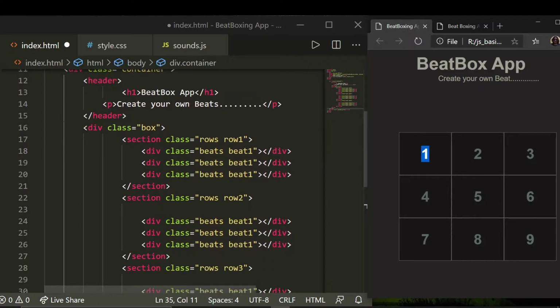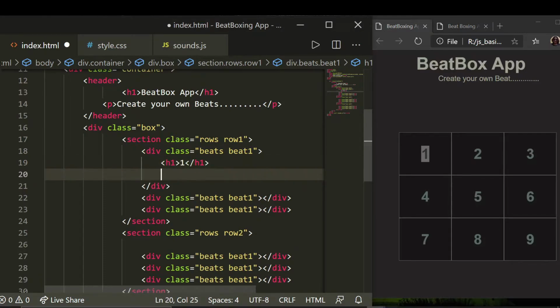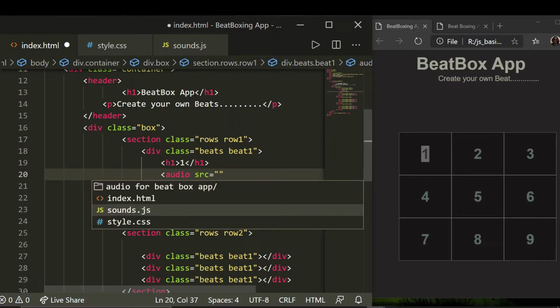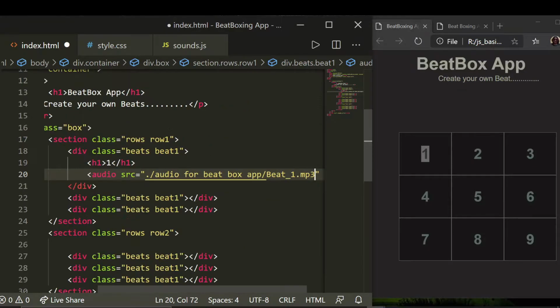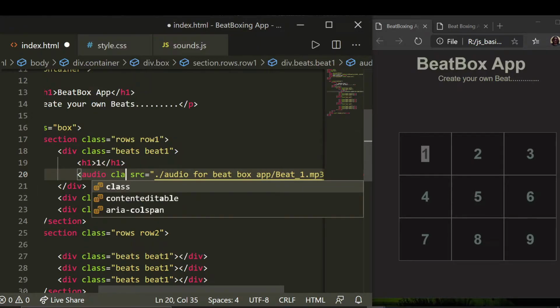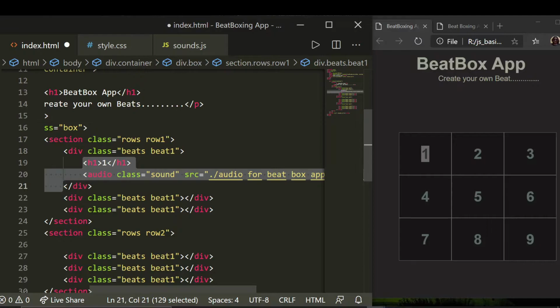So to do that, we will be saying h1, and this h1 will have the number, and then there will be an audio file, audio src. Okay, so to attach an audio file to your HTML, you need to take the help of the audio tag, the same way we used the img tag to attach images to our HTML file. So this will be giving beat1. And this audio file will have a class name of sound. So we are done with our HTML coding.